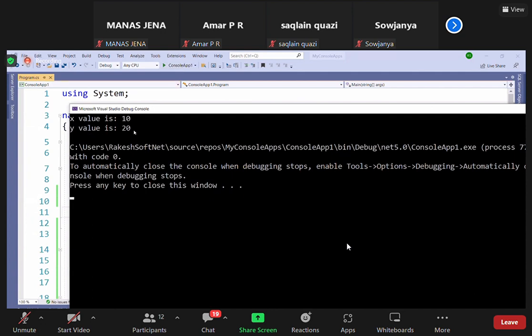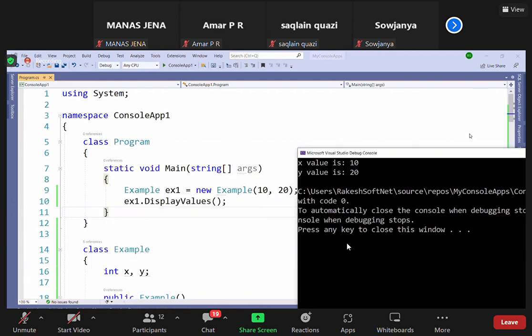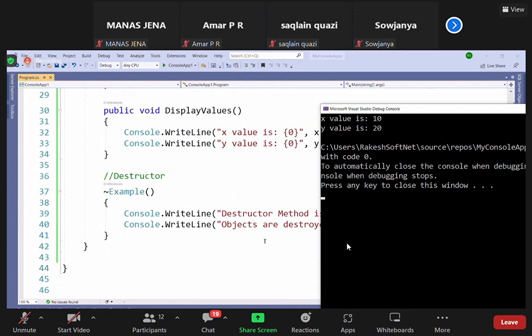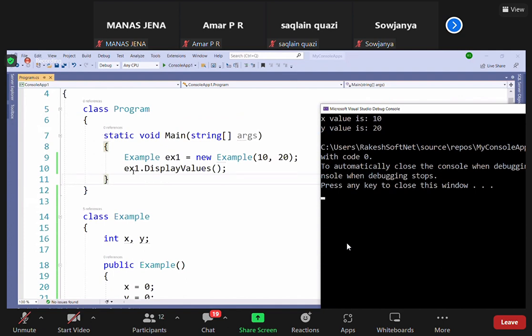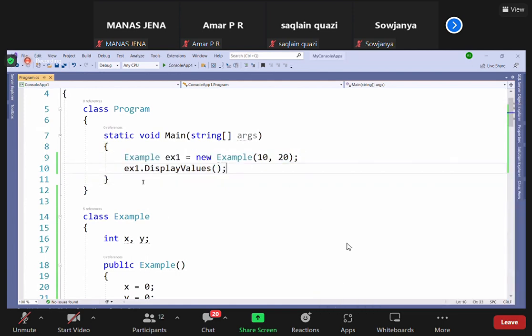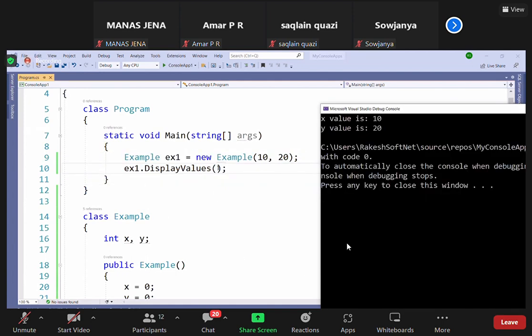Y value is what? 20. Right? And after that, nothing is displayed, right? No, sir. It's not displayed, because the destructor method is called and objects are destroyed, right or not? Yes, sir. Because the object is there, but it is available as a new instance, and after these two lines of code you are not using it anywhere, but you did not say that it is no longer needed, right? Yes, sir. Got my point?